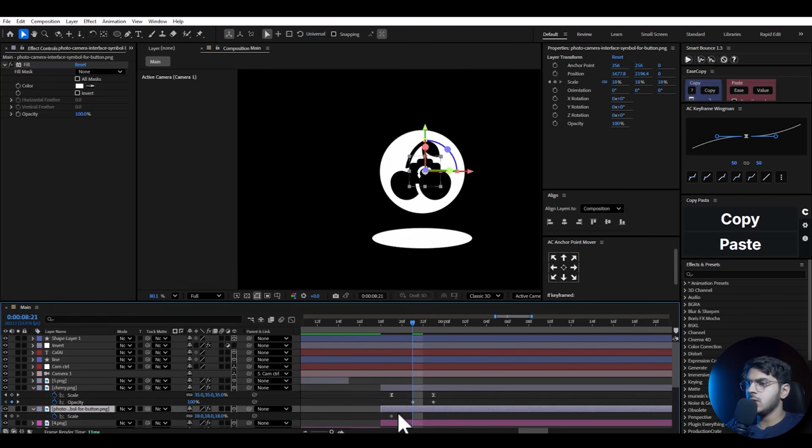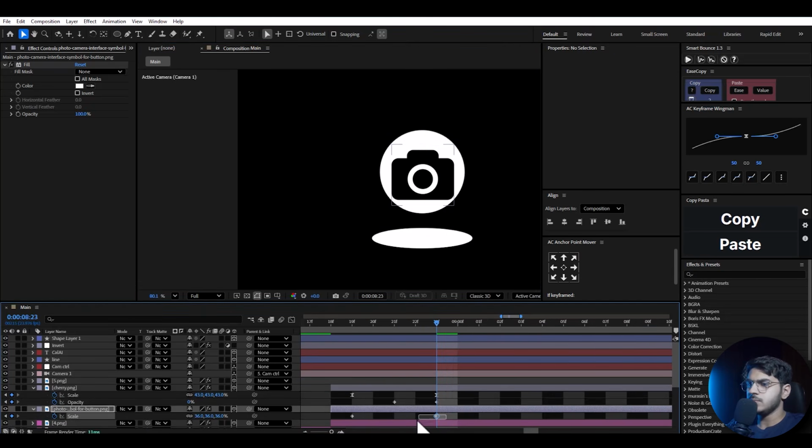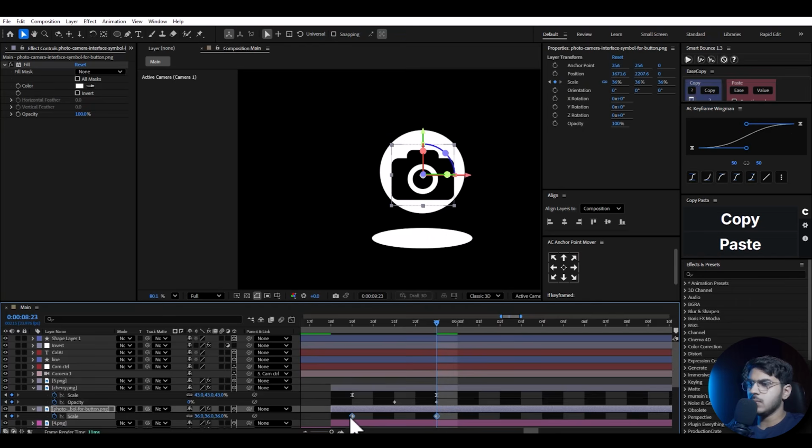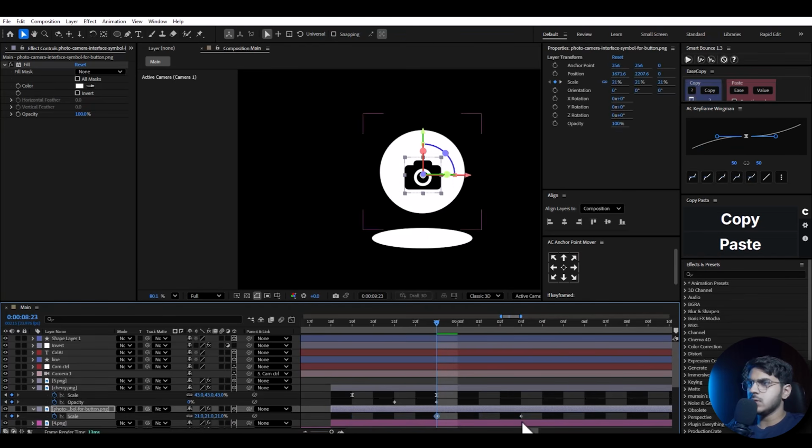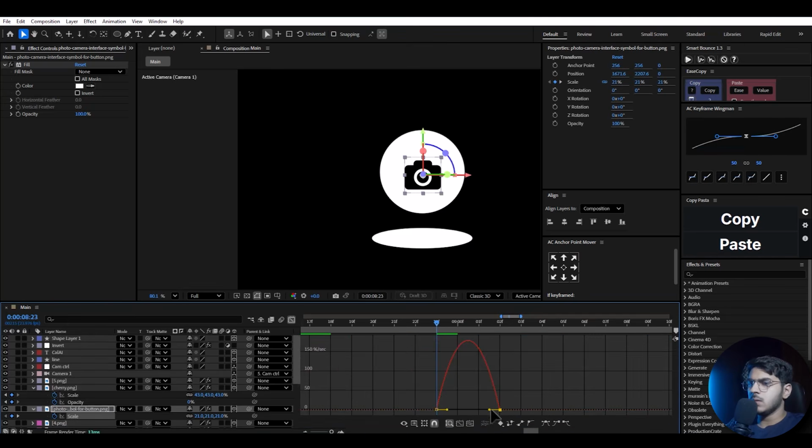Press U on the cherry keyframes. And over here, let's make it like this. You can increase this one a little bit like this. Again, ease them and create a graph like this.